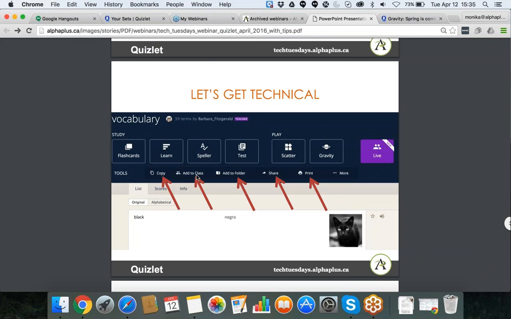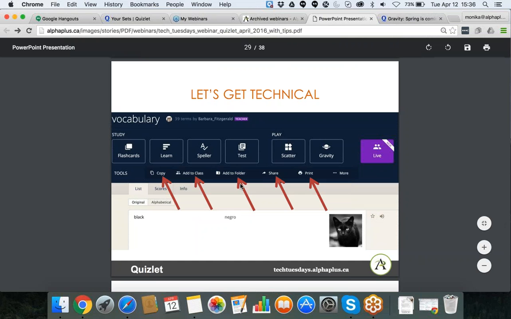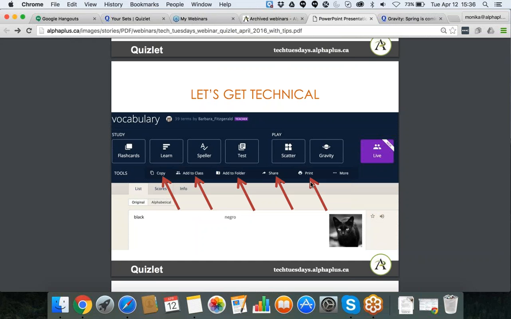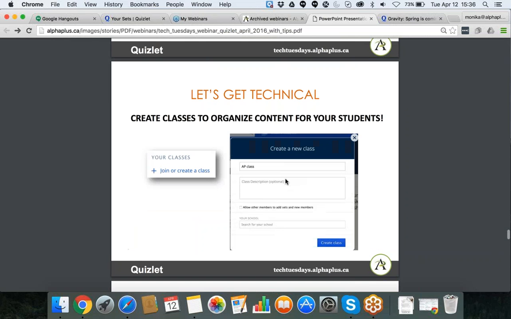I'll explain how classes work a bit later. You can add it to a folder. So if it's a student, the student could add it to a folder for themselves to practice on later on. You can share it, you can print it, and there's actually even more features for that, which is amazing because you can even scramble different activities. So it's unbelievable. But you can use all that. So you don't have to be the only person creating the activities. You can repurpose content from others.